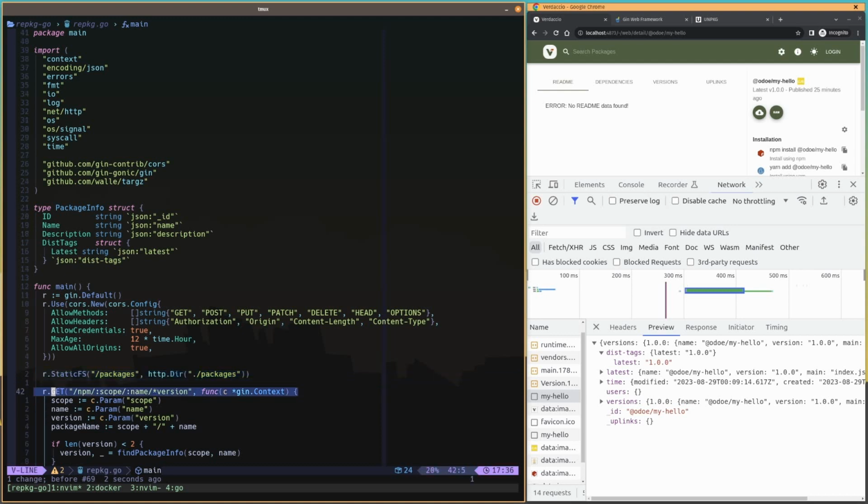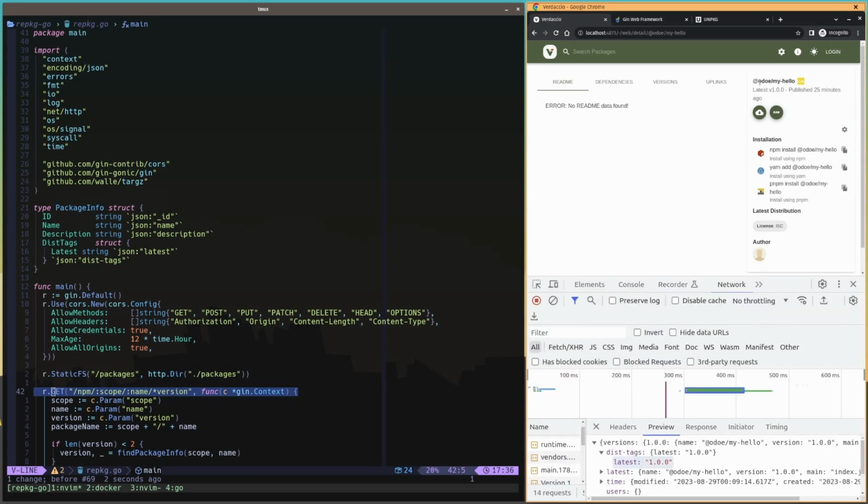So I'm going to handle the get requests. They're going to go to this npm, and I have a scope, which could be like @odo. If you can see here, my package name. Where'd it go? Here we go. @odo my hello. So @odo would be the scope. Name would be my hello. There's also an option here if I want a specific version, because as I'm working in my private registry here, I might have multiple versions. So maybe for something I want to use, I want a specific version to test something. So I have that option here as well.